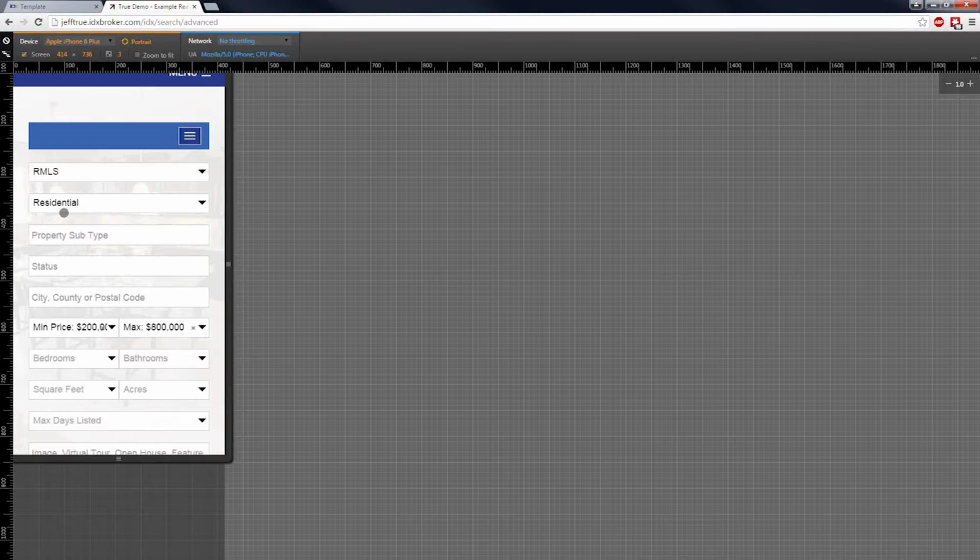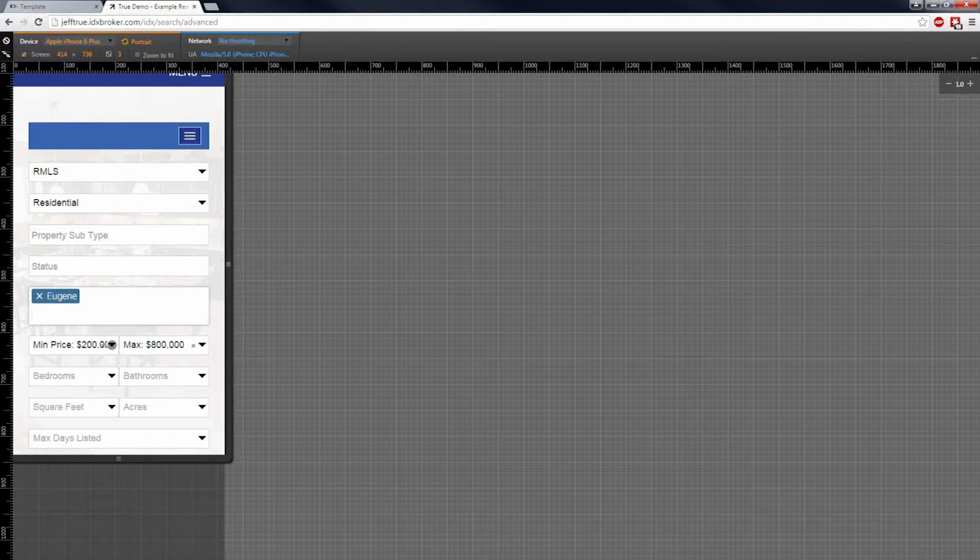It's going to be the same thing where you can still type in certain cities. Once you start typing it in, it will allow you to select them. Minimum price, maximum price, it does allow you to remove them, add them, depending on what you want to do.